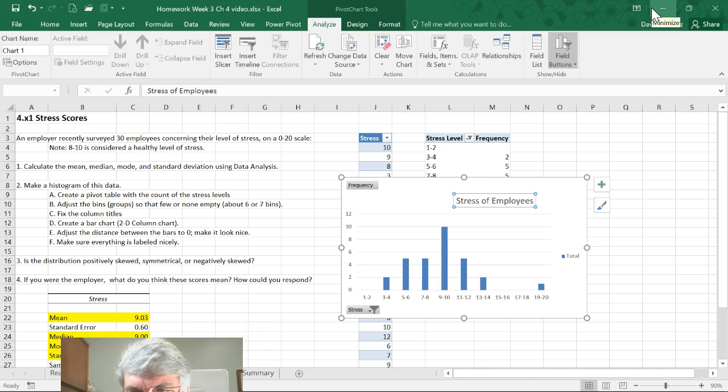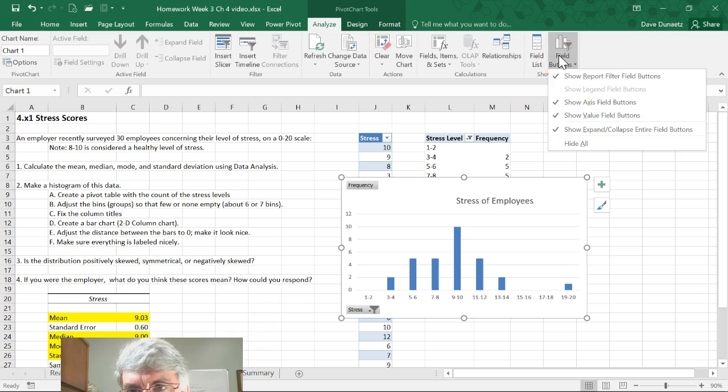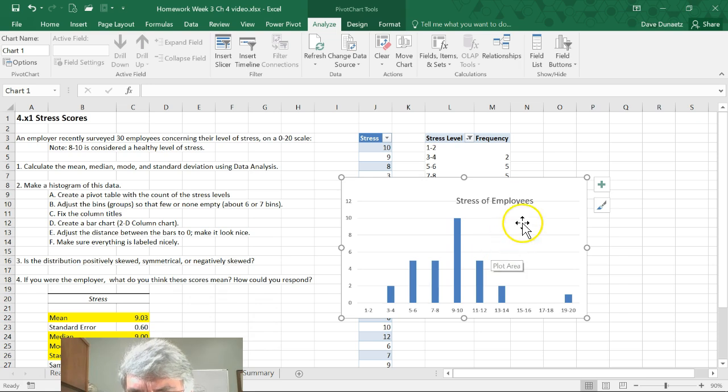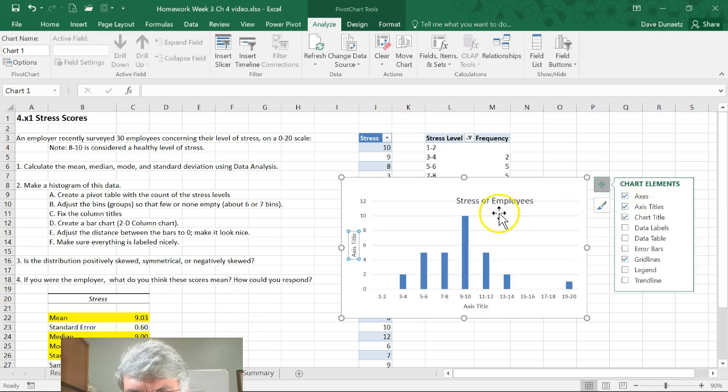and enter. We can get rid of this key here that doesn't give us any information. Select and delete. I'm going to turn off the field buttons and put in axis titles. So I click on field buttons, click on hide all. Now I go back to this plus sign, click on that. I can add some chart elements. I want to add axis titles.